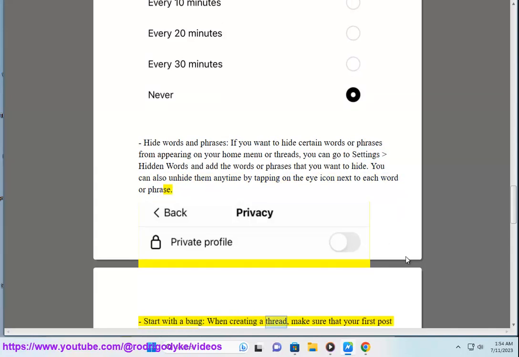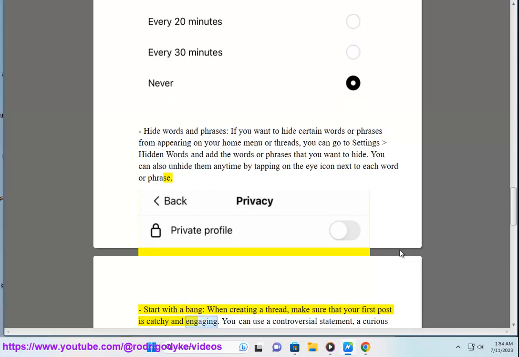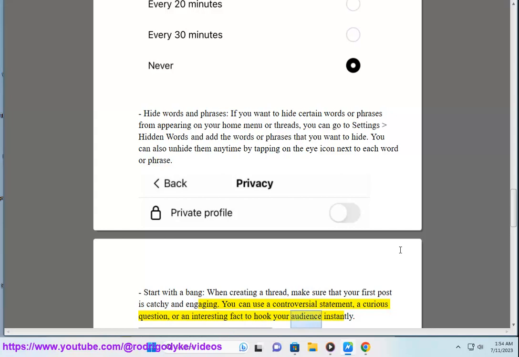Start with a bang. When creating a thread, make sure that your first post is catchy and engaging. You can use a controversial statement, a curious question, or an interesting fact to hook your audience instantly.